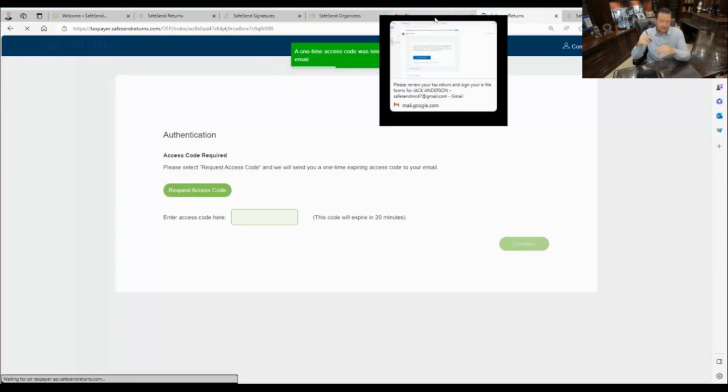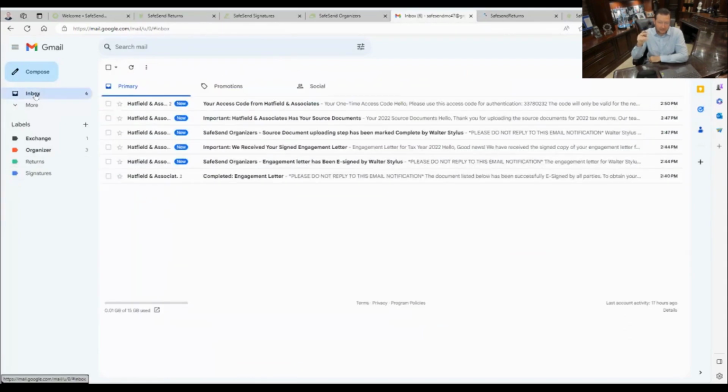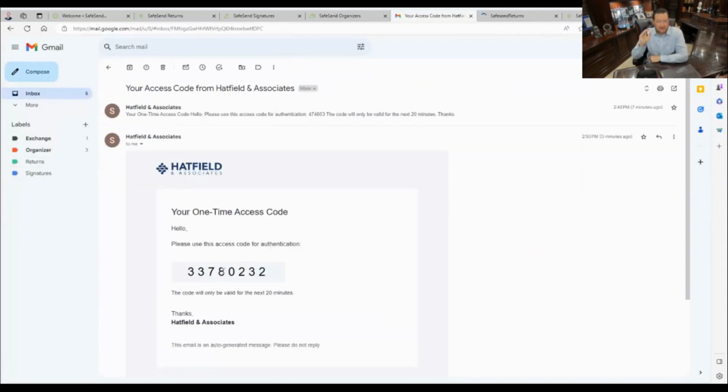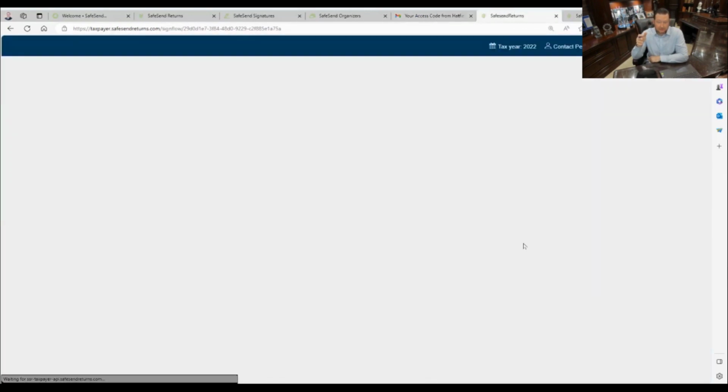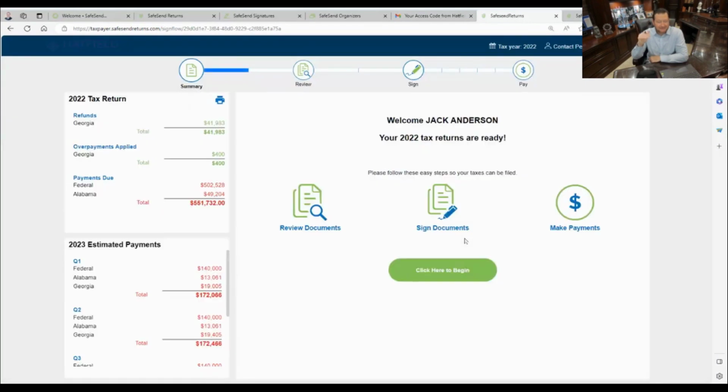So Mike's going to get another access code by email request. Again, this could be through text. And once he puts in that access code, they're going to get into the tax return package to go through the process. But keep in mind, they're not having to do a login or a password like with a portal or other systems, which is just like a big barrier to clients being able to complete the process.